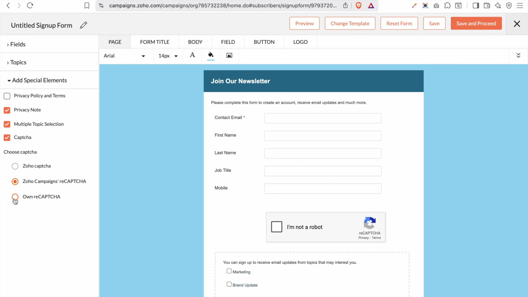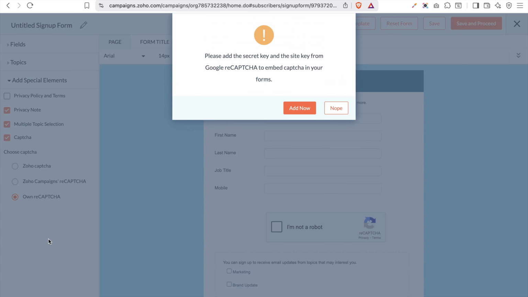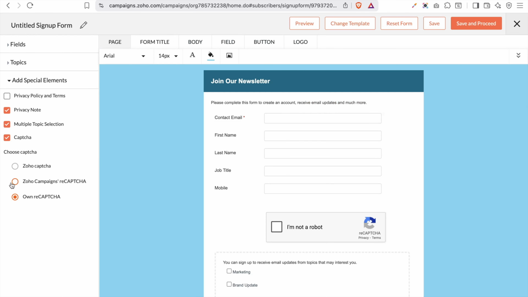You can also decide to add in special elements, and we have captcha. We can also decide to add in the privacy notes, and we can add in multiple topic selections. Yeah, that has been chosen. And we can also decide to use our own captcha if you want, or you can use Zoho Campaigns captcha. So let's use Zoho Campaigns captcha. And yeah, that has been added.